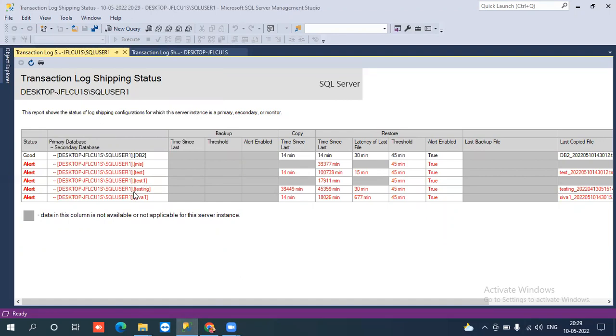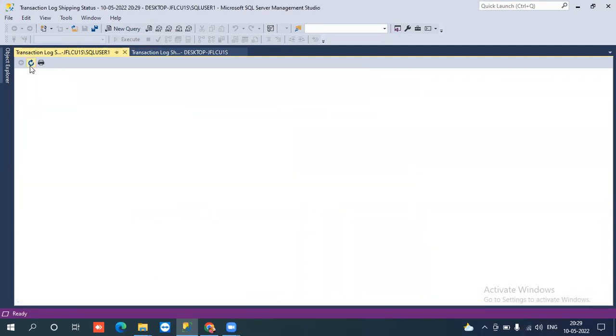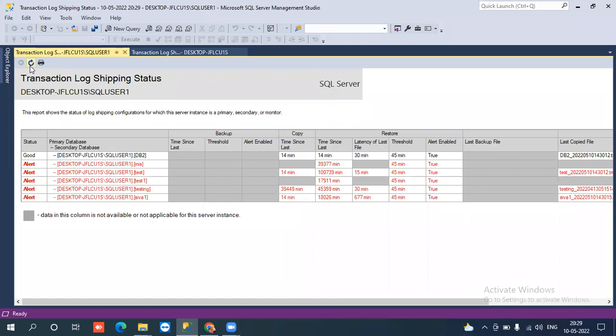See, what happened here? The DB2 database is working fine. The rest of the databases are showing some problem. It is showing in red, which means it is not generating backups and not restoring properly. There will be some problem, so we need to check and troubleshoot it. Sometimes it will fix itself. If the lag is a lesser time, like 14 minutes, there is a chance it will fix automatically.